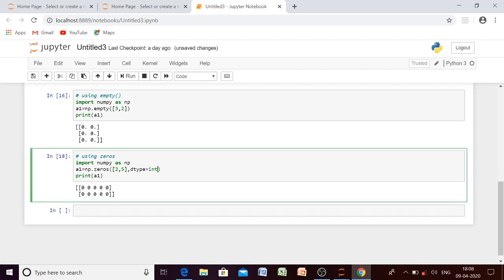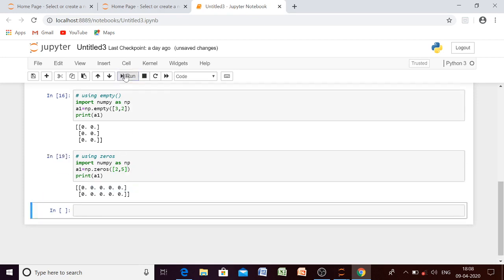What will happen if I remove this one? If I remove this one, all zeros will be in the form of 0 point. So that is the only difference. By default, the values are stored as floating point numbers. If you want to change it, you have to write dtype is equal to integer.